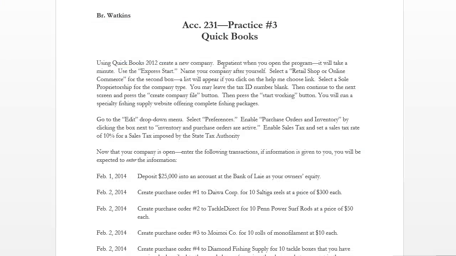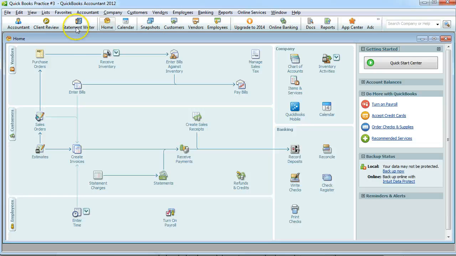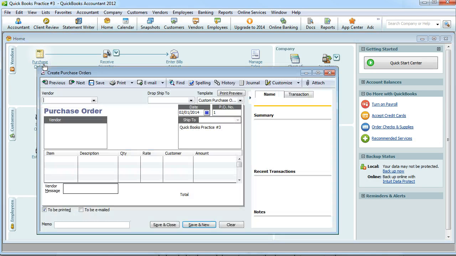Now we'll start. Create purchase order number 1 to Daiwa Corp for 10 Saltiga reels at a price of $300. If you look ahead, we're going to have 4 purchase orders to separate companies, and we're trying to put together 10 complete packages. Just keep that in mind. We'll go to the purchase order number 1, and now it's the 2nd, and we'll call this, I think this was Daiwa Corp.